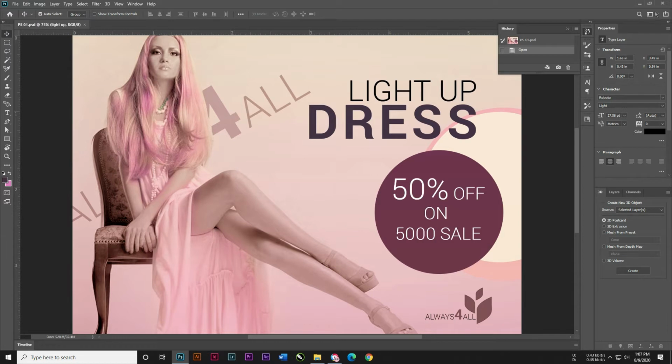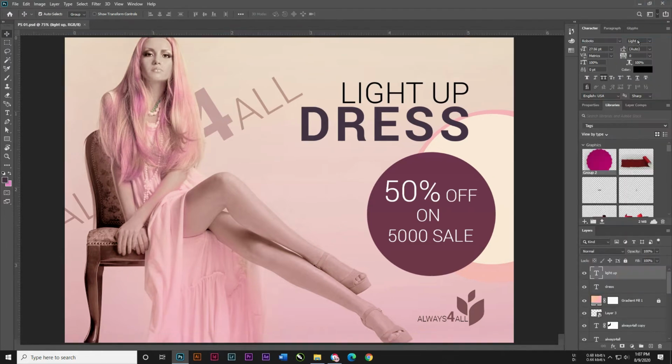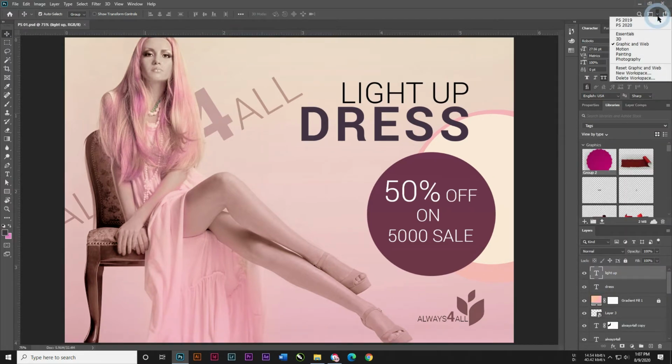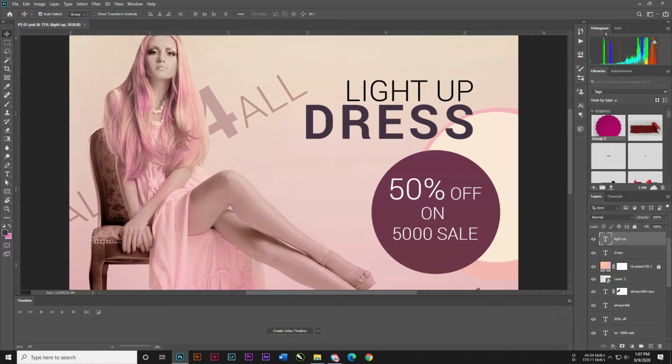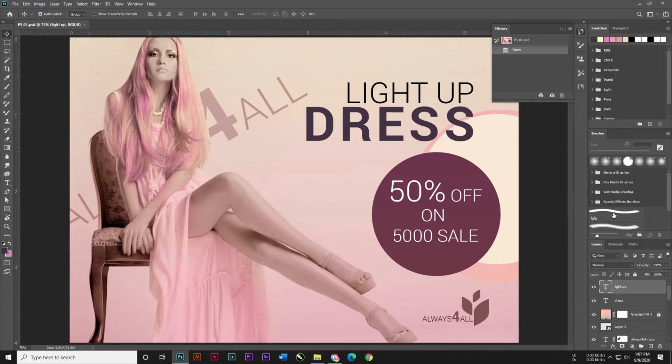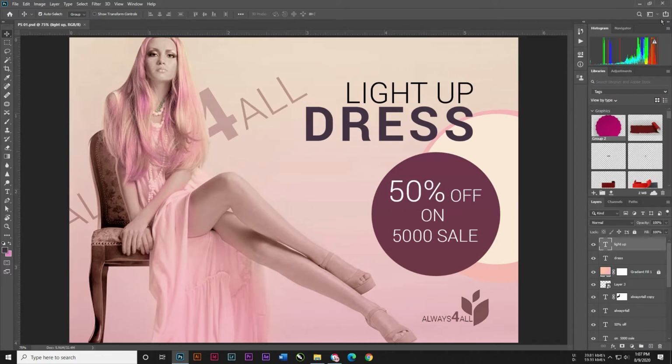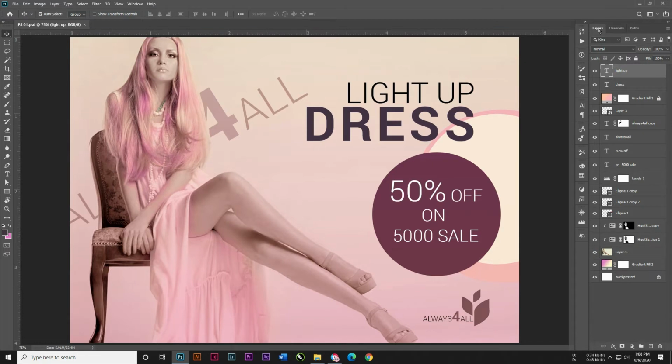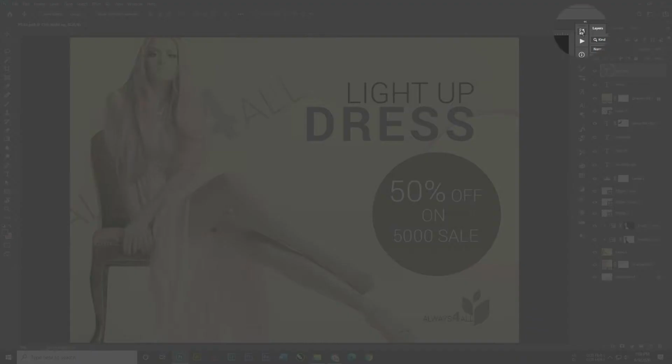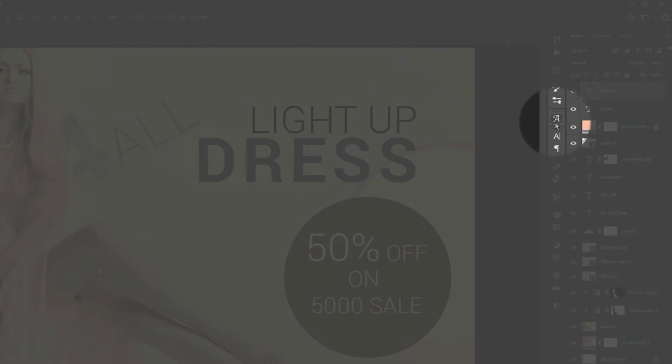You can see the changing interface. You can see graphics and web. Here the interface is changing in motion. You can see the timeline over here. Likewise painting, photography. Now moving back over to our modified workspace, you can see how the panel menus are arranged over here.